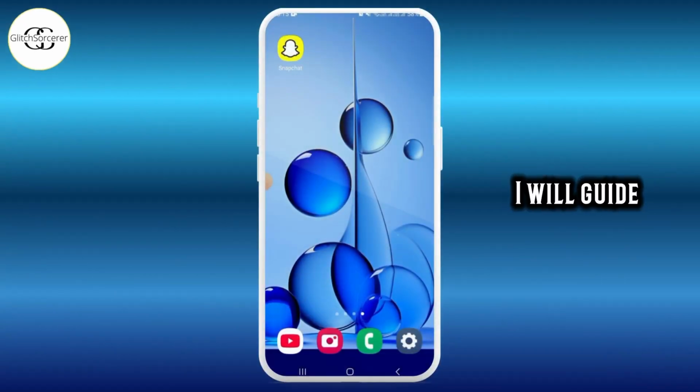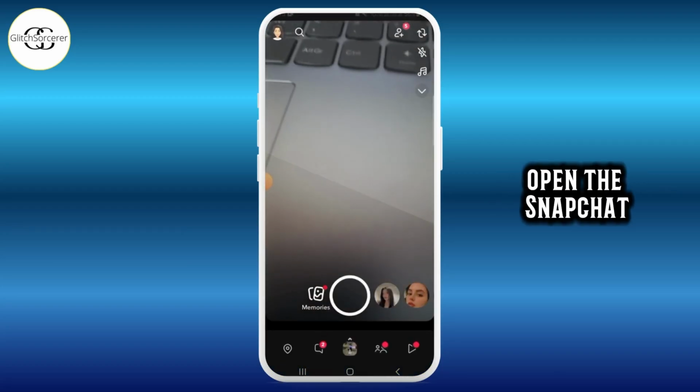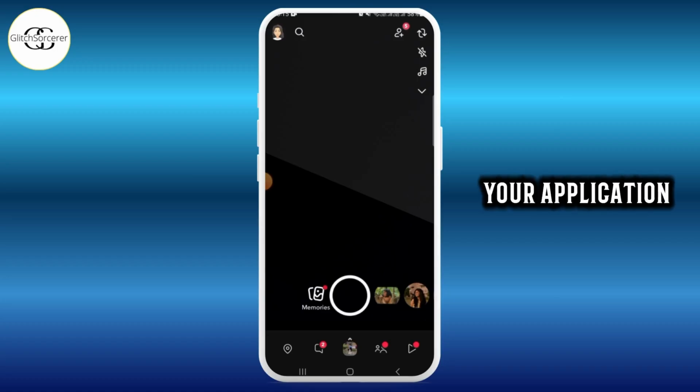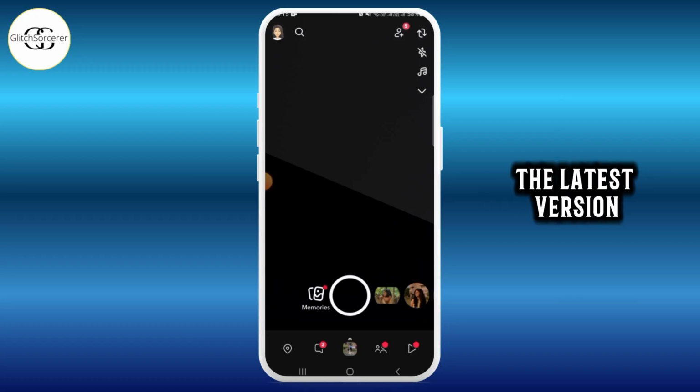In this video, I will guide you step by step on how you can send a video from gallery as a streak on Snapchat. The first thing you want to do is open the Snapchat app on your device. Make sure that your application is updated to the latest version.